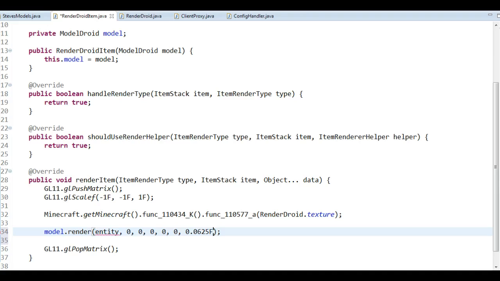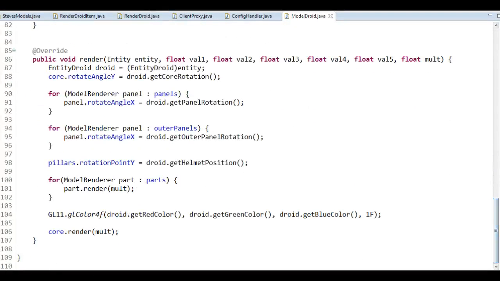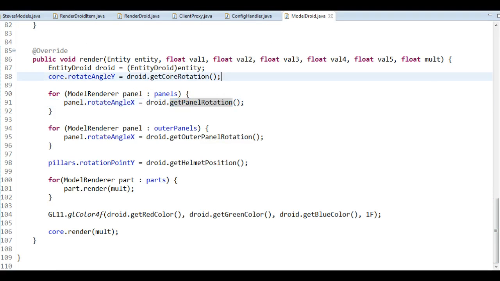Now we have a problem. We are supposed to give it an entity. How are we supposed to do that? Well, I'm just going to give it null. But now, if we're not careful, everything will crash. The reason is, if we head over to model droid and head down to the rendering code, if the entity here would be null, then it would try to refer to get panel rotation of null, and that's not possible.